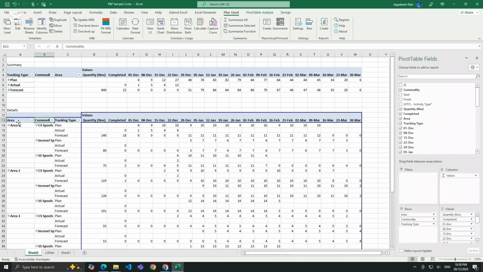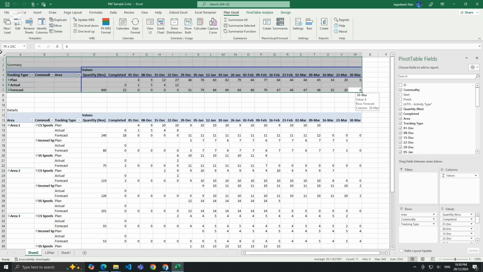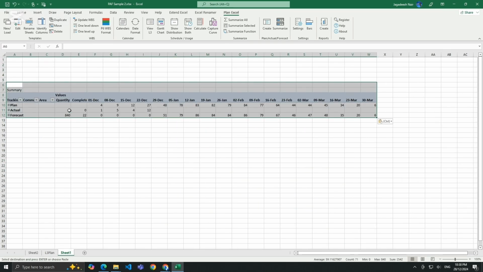Since it is a pivot table, we can play around with these columns to customize the view. We can create charts from the summary, which can be dynamic using Slicer. Let's copy to the new sheet and insert Slicer.